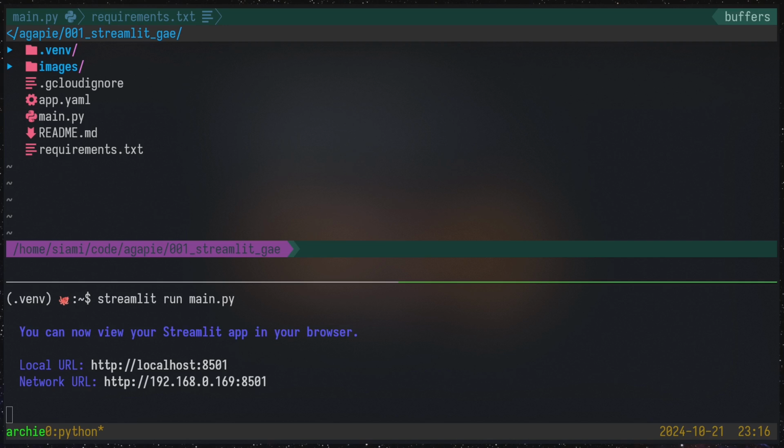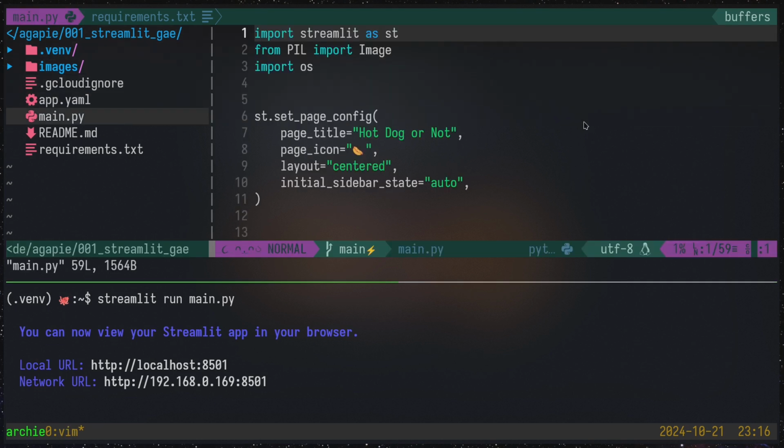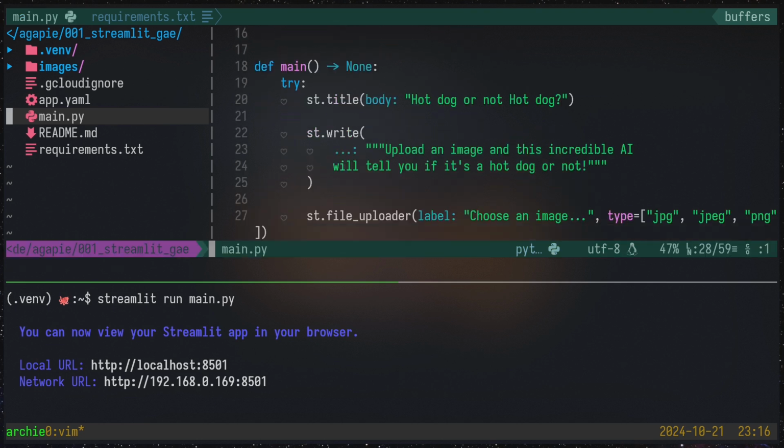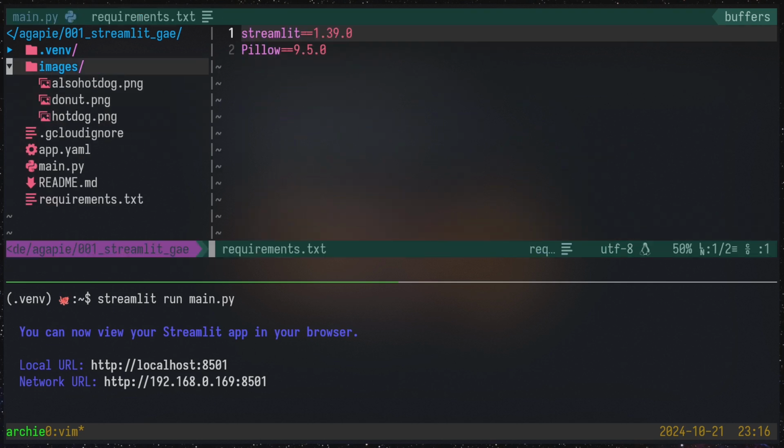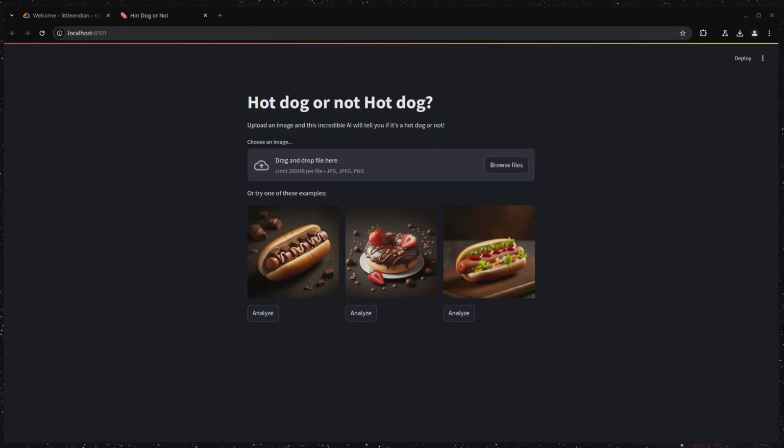Hi, I'll show you how to deploy a Streamlit app on Google Cloud App Engine without writing any Dockerfile. It is incredibly quick and may be useful if you need to instantly deploy your Streamlit app. Alright, so here's our main.py. Here we have requirements.txt and all the images that our app uses. And here we have a working app.